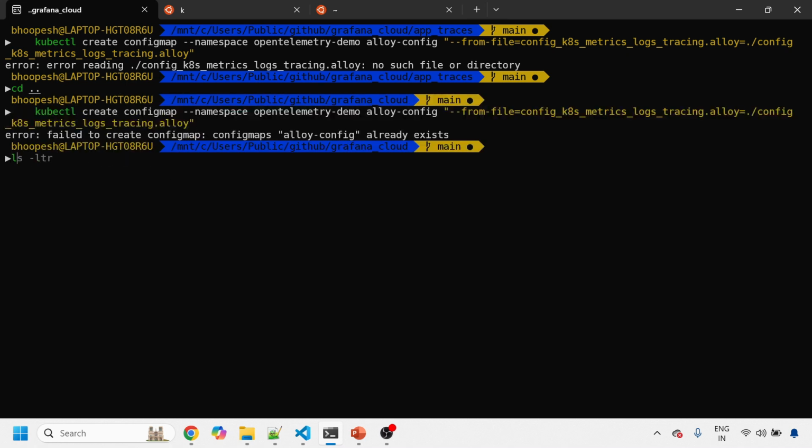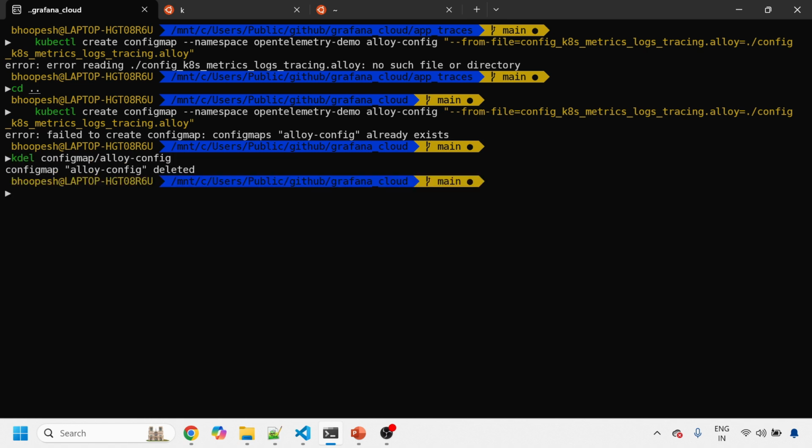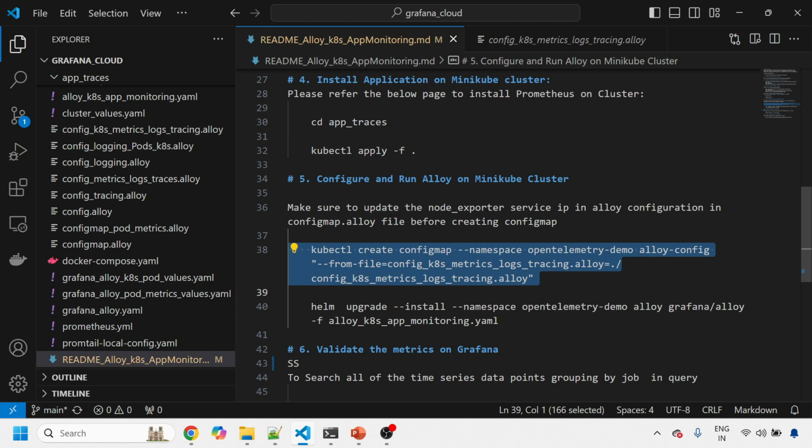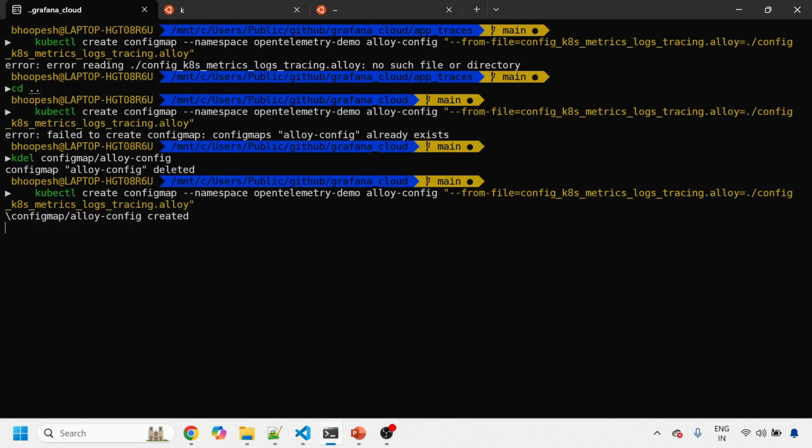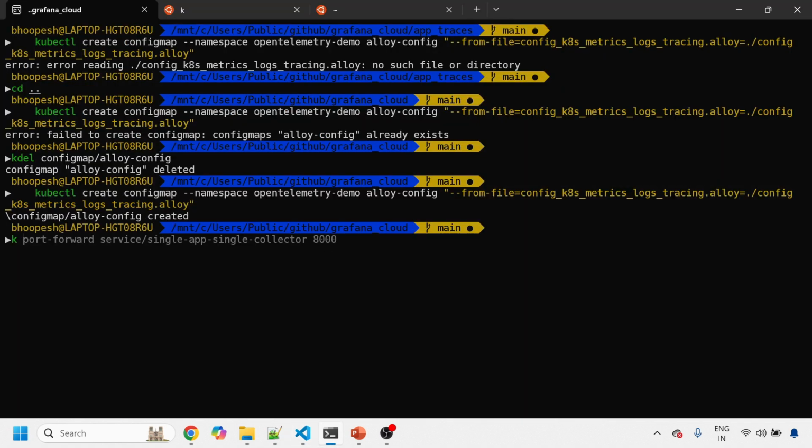So let me delete that config map which is already there, which I created yesterday night. Now let me create this config map again. Okay, my config map is created.